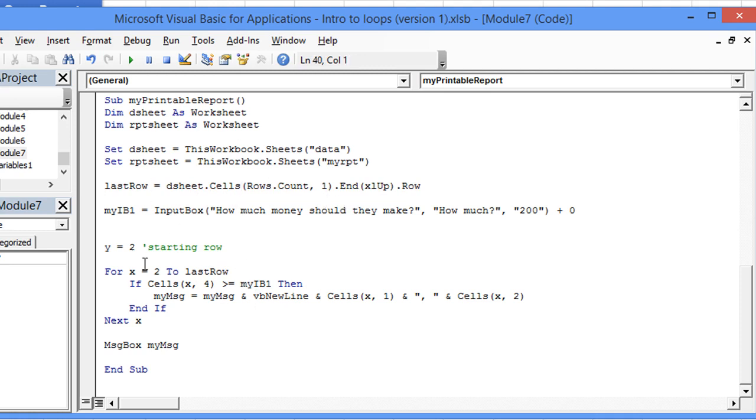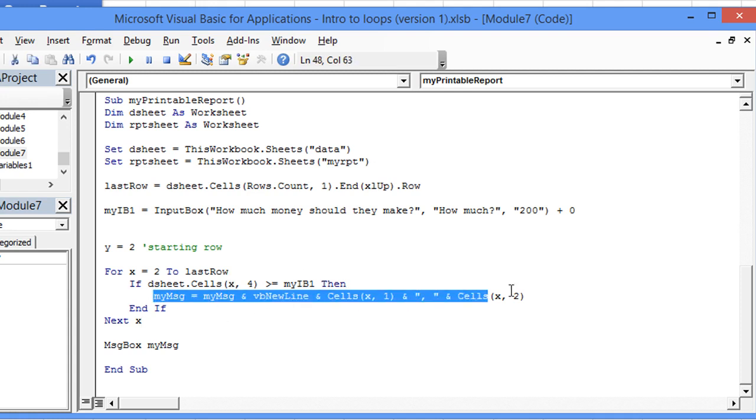What else have we got here? We're analyzing the data sheet here, so dsheet.cells, current row in column 4, and so on. So that's how we're going to do all this. Now the only thing we want from the data sheet to the report sheet is the name and the sale amount, right? So we want column 1 and column 4 to go into column 1 and 2 on the other one. Does that make sense?